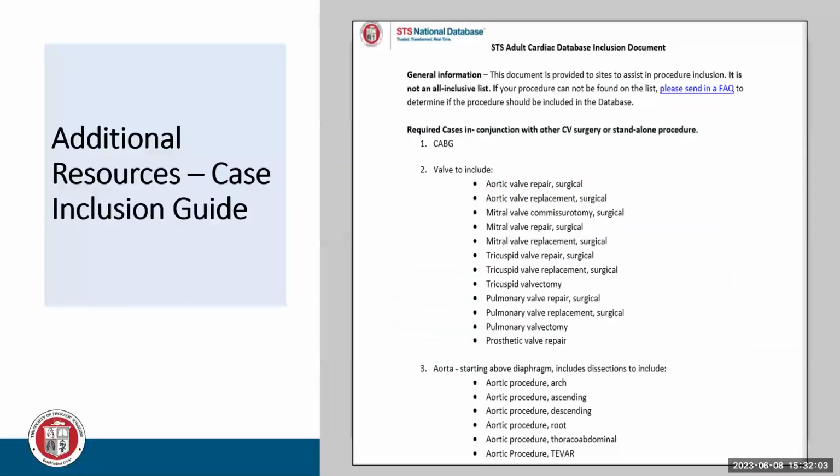The other thing, I thought I had another page for that, but when you go through this case inclusion guideline, it will tell you exactly all the required cases. It will tell you optional cases. For example, standalone ECMO. That's an optional case.